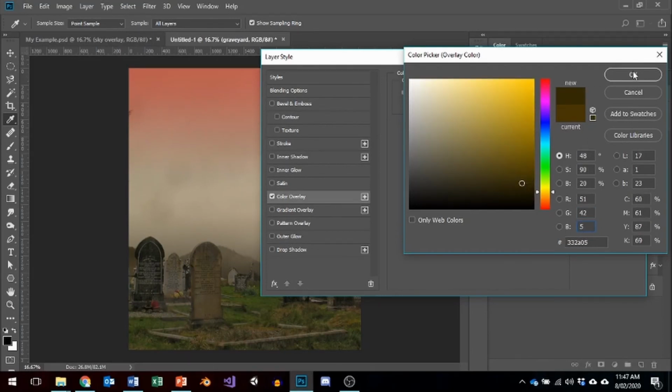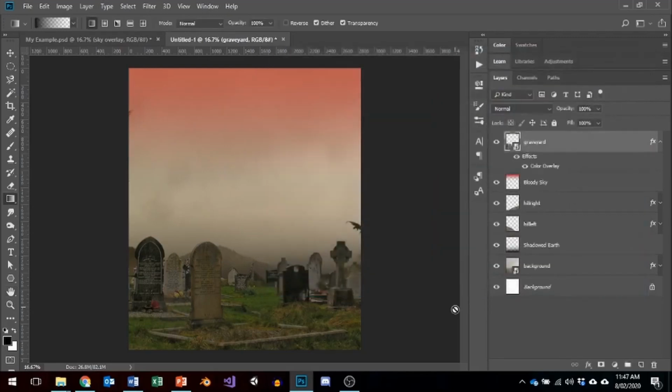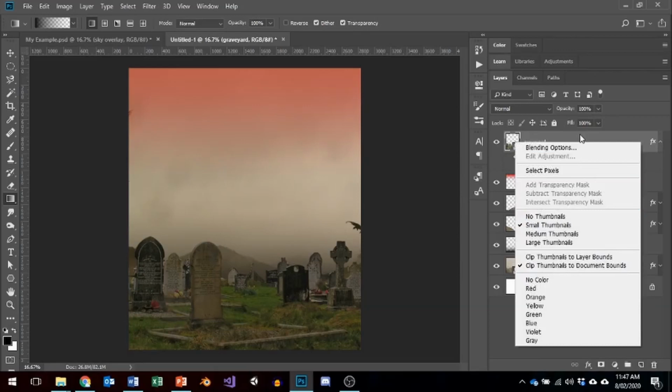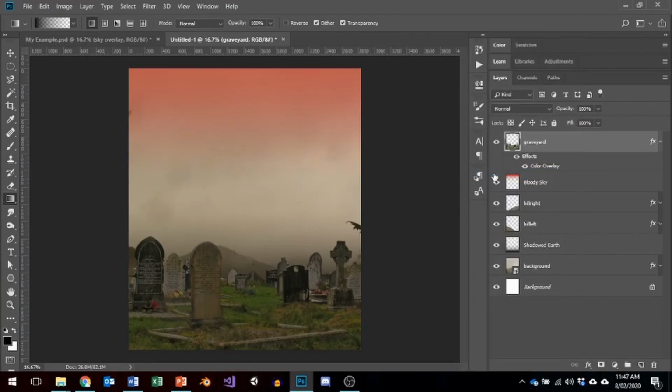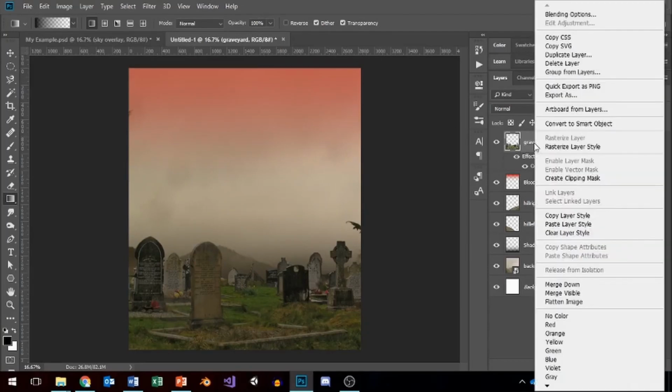Gets you an even darker brown, okay. Now you'll notice the effect here is when I rasterize this layer, oops, wrong spot, click there, rasterize layer, it should, oh, it's been rasterized, great.